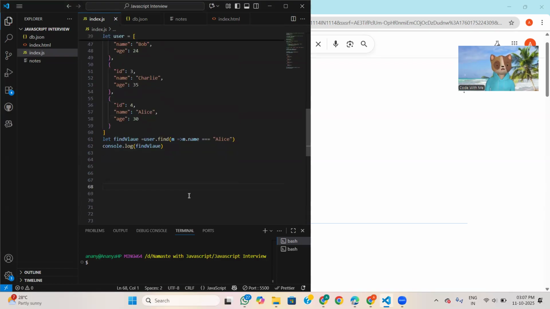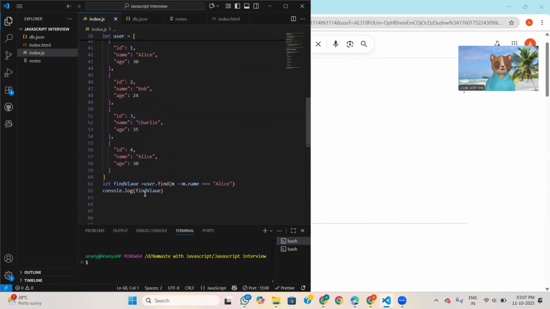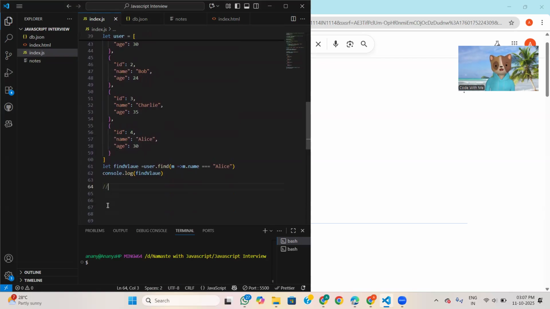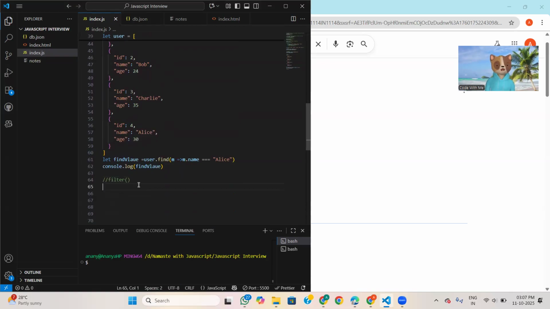Now the same scenario we will use for the filter method. What is filter method? Any idea? Here in find method we get the output of whichever satisfies that condition. But the filter method creates a new array. It will not modify the existing element. It will create a new array of everything which passes that whole condition.